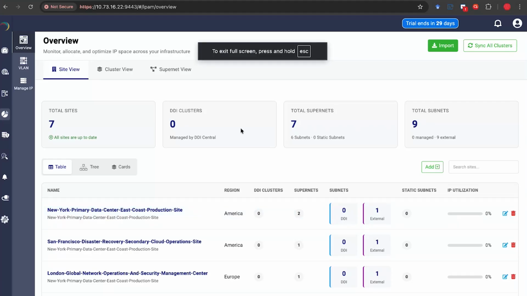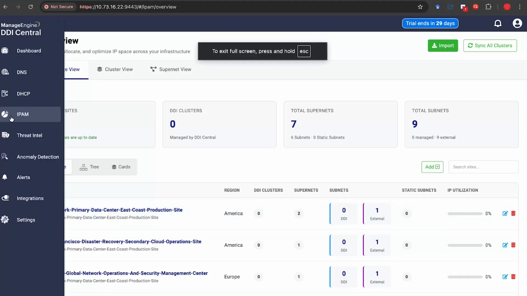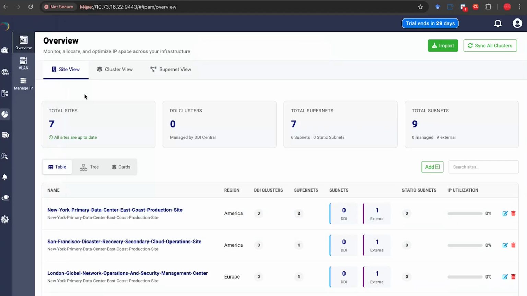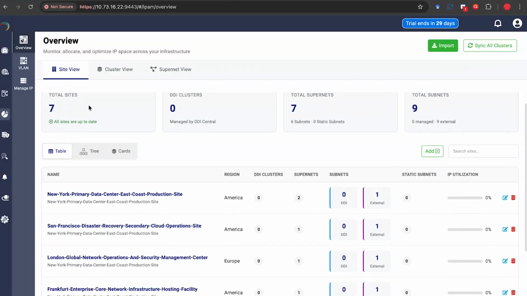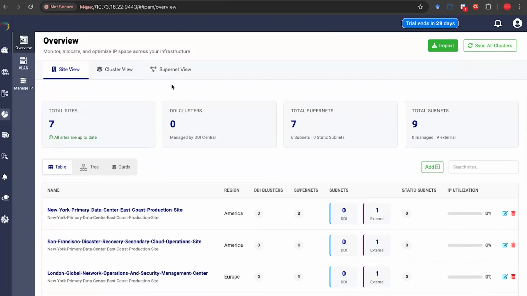So here in DDI Central, within the IPAM, we have something called the IPAM tower. This is not out yet. It is still in testing, and I'll be showing you in this webinar session for the first time. When you import all your configurations into DDI Central, it is cataloged under this IPAM page, called the IPAM tower. Here you'll be able to see the site view, cluster view, and the supernet view.